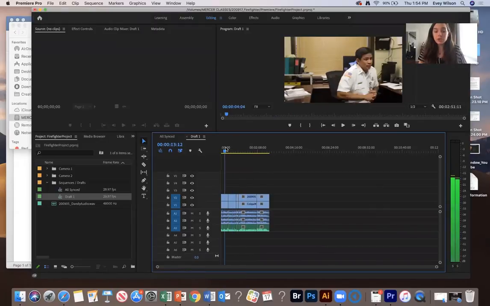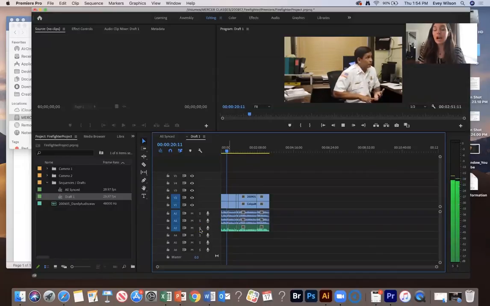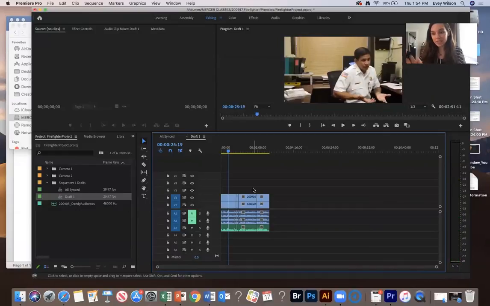If you want to select just your really good audio, you can press the solo track. This only plays everything that's in that line. The other thing that you can do is you can mute tracks by pressing the M. Again, that only plays that side.